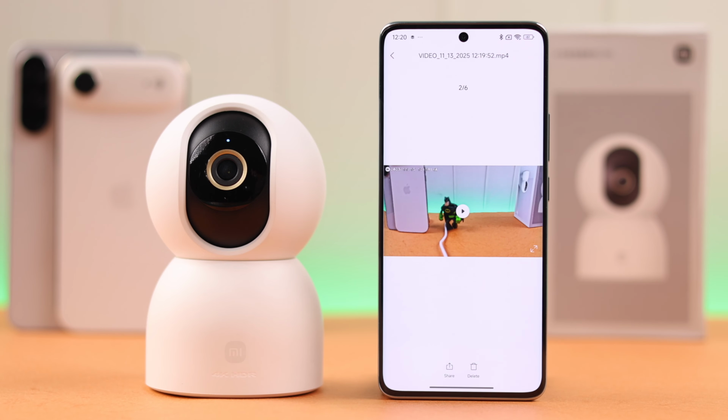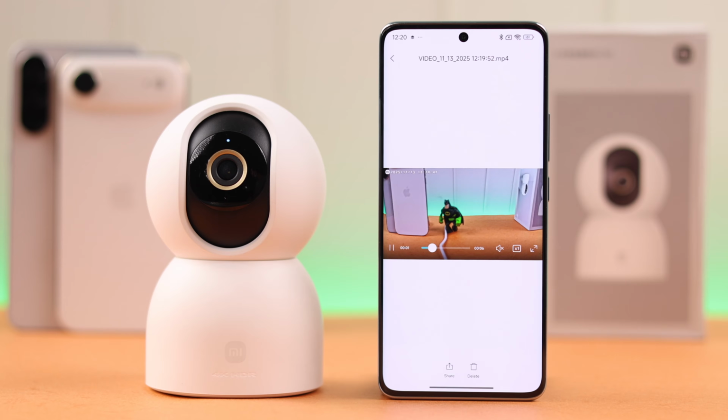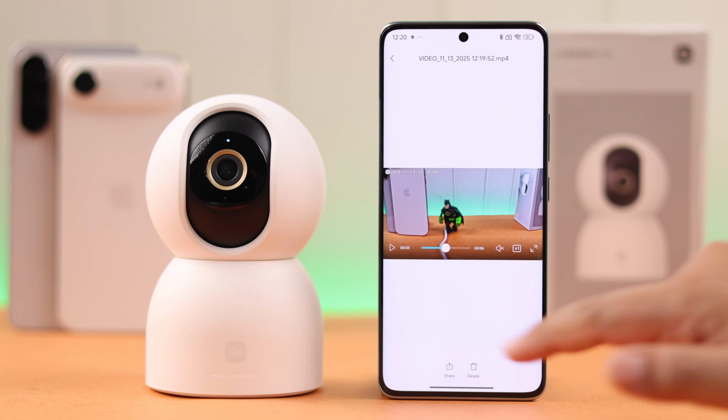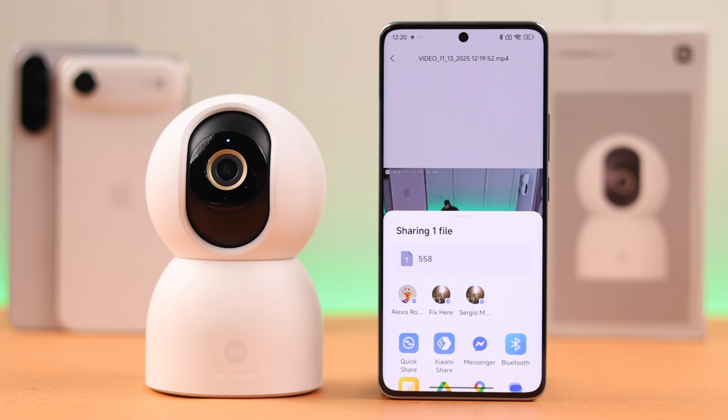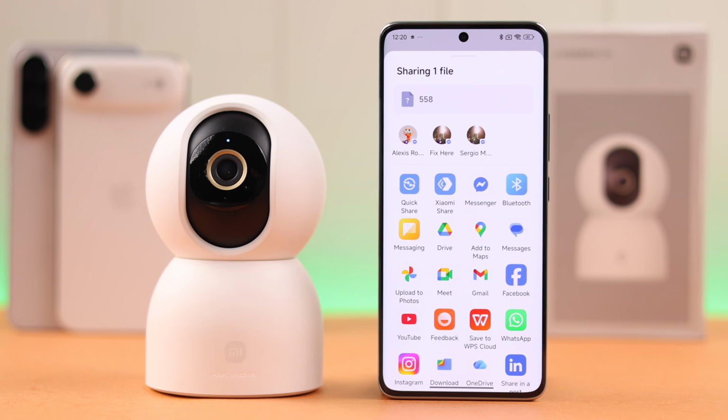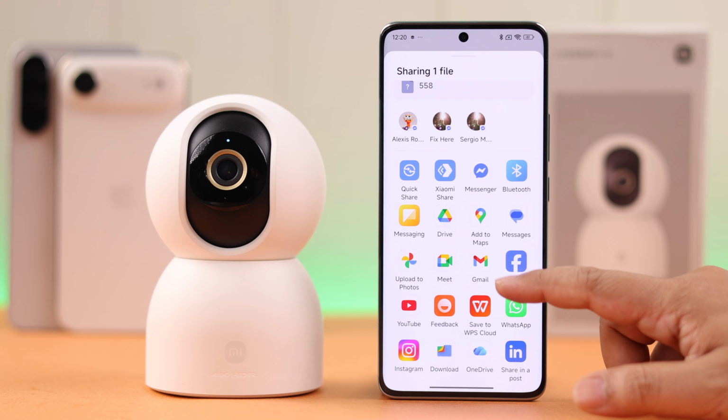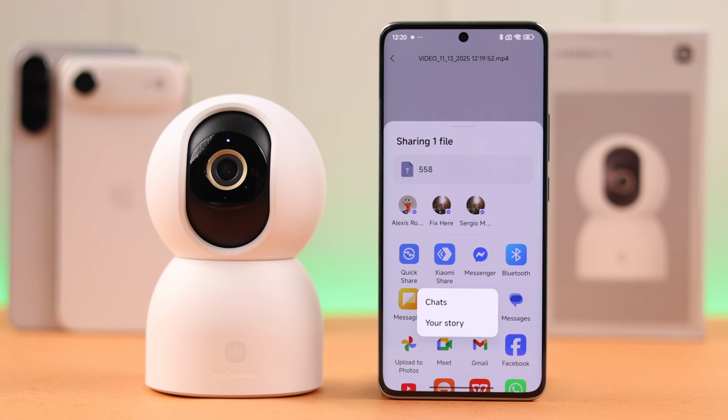And from here, before sharing, if you want, you can see a preview of that. And then here's the share button. Just tap on it, and all these sharing sources and options like chat, social media, Bluetooth, mail would show up in here. Just select where and how you want to share the clips.